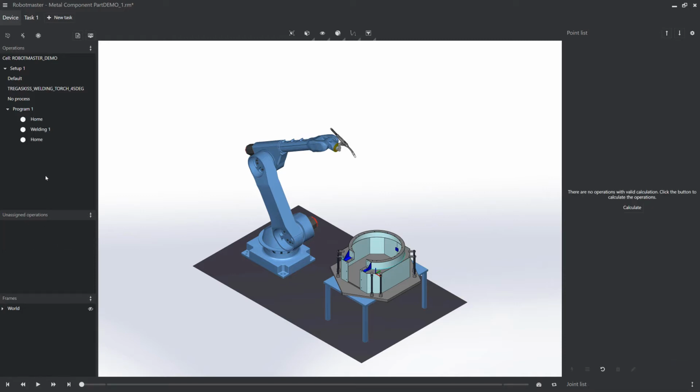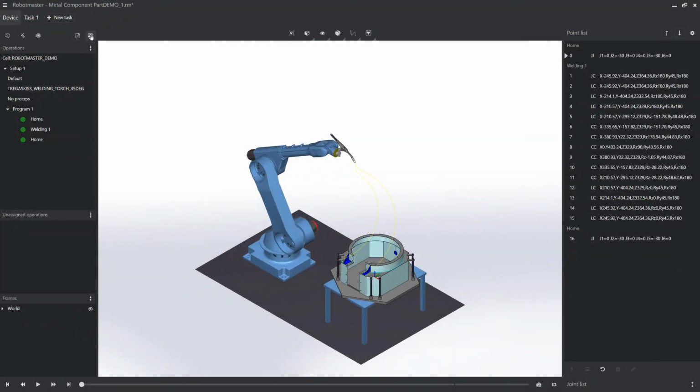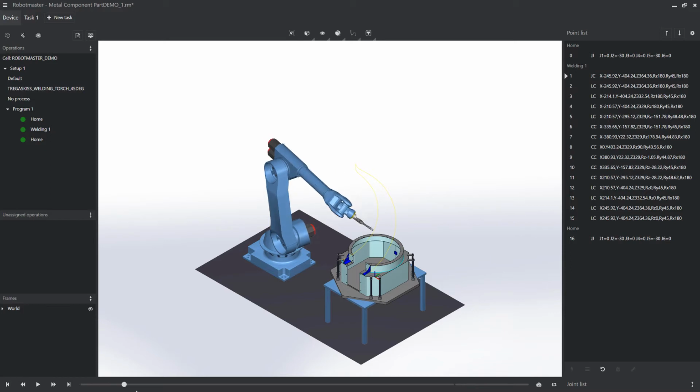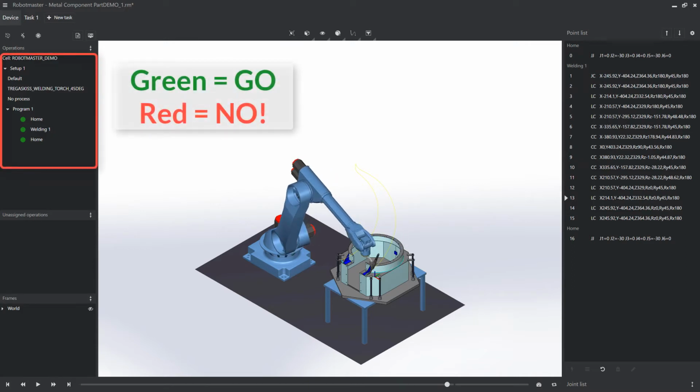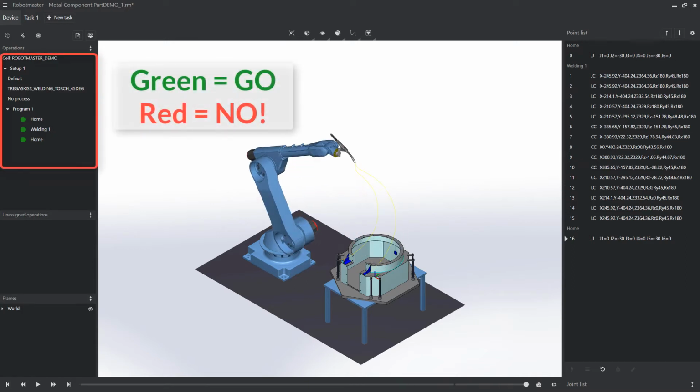Your default files will probably place the part in a pre-assigned position. If required, you may also manually place the part anywhere in the cell. As soon as you assign the welding operation, Robotmaster will calculate the robot kinematics. If there is a problem with the kinematics, Robotmaster will tell you the type of problem and the location.